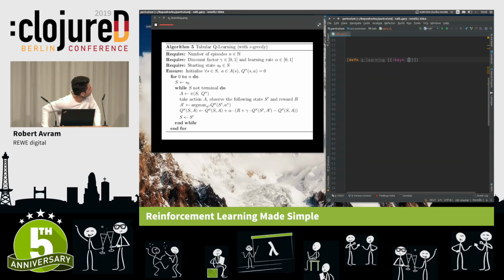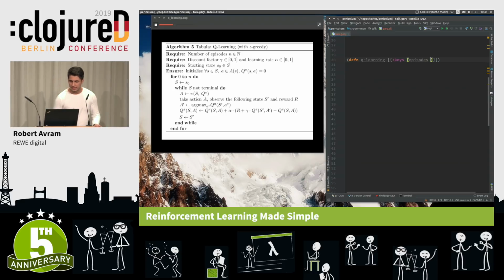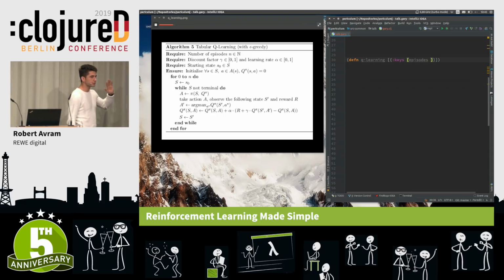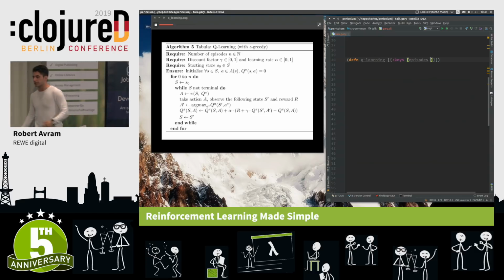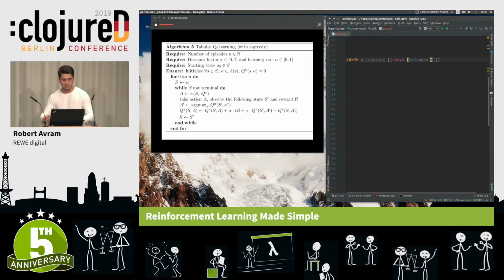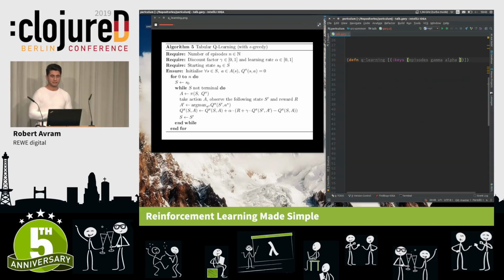So the first thing that I need is a number of episodes. These episodes are another name for the iterations that I'm going to run my algorithm for. So I'll just define them as an argument. Now, the next one is something called a discount factor gamma and a learning rate alpha. Now, these 2 things I'm not interested in at all because these are details of the algorithm. They're parameters that I get. They're values between 0 and 1. I don't really care. So I'll just get them as parameters, a gamma and alpha. And then it says I require a starting state S0. Well, why not get that as well?